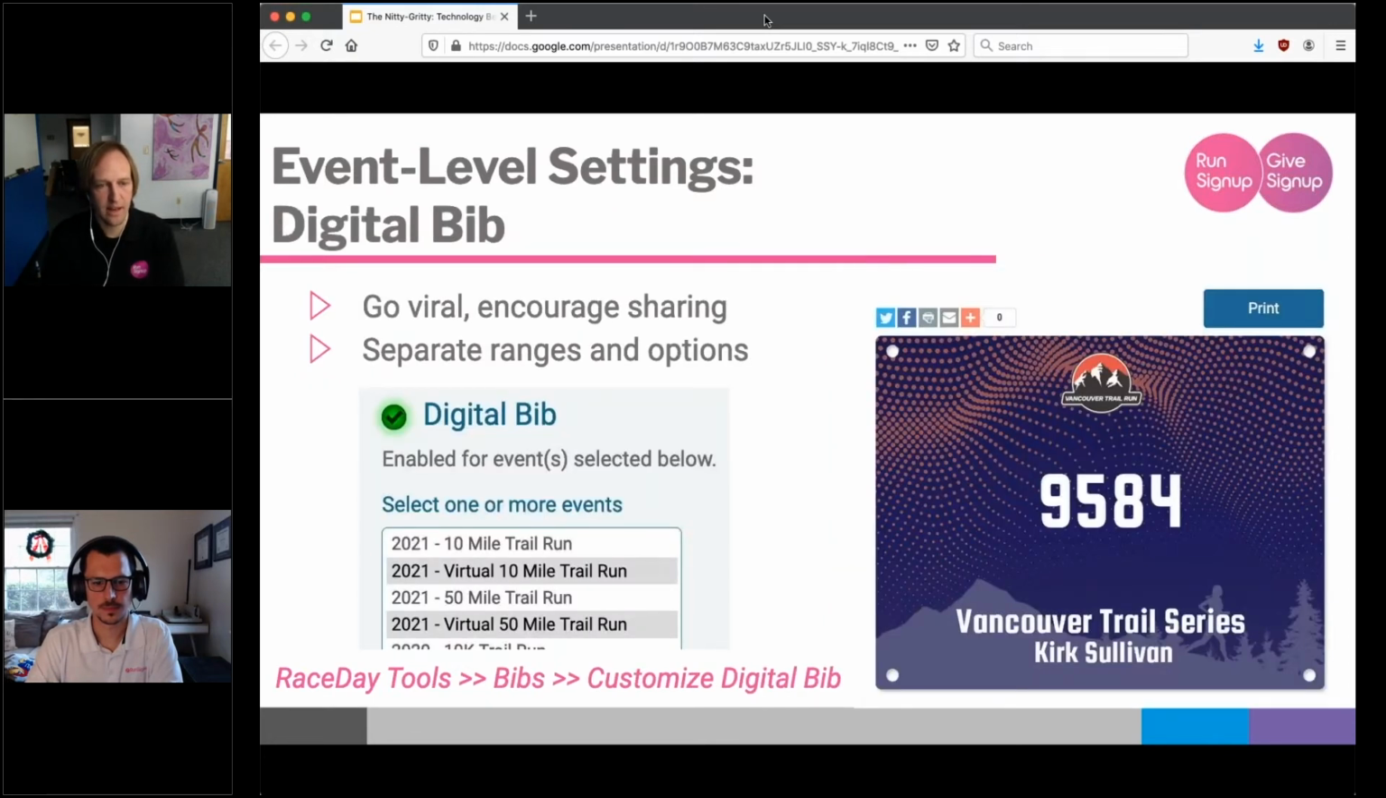And the next thing that is like a sister feature to the finisher certificate is our digital bib, since it was built off the same technology. And this is also an event level setting because you probably have actual real printed bibs with chips on them for your in-person race. And you need to have a digital bib option for your virtual race. That way they can print it out if they want to. They can share on social media to help go viral. Again, the sponsor placement, you can highlight that.